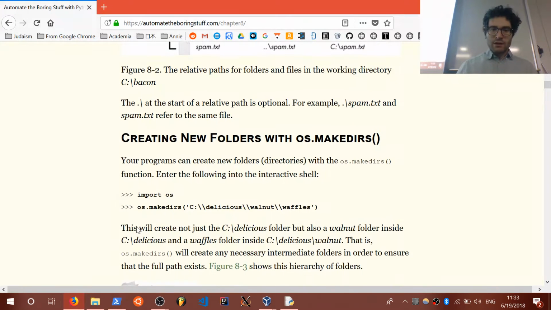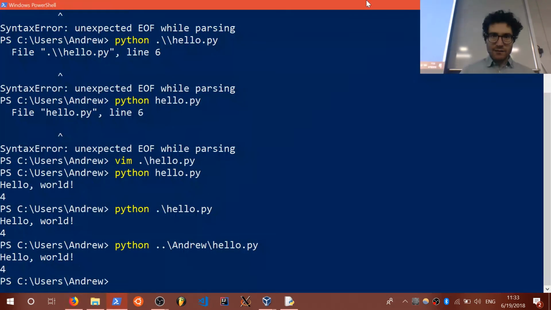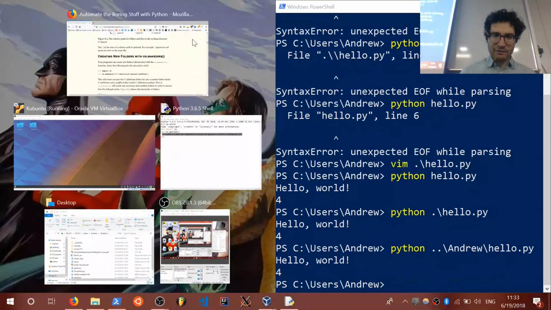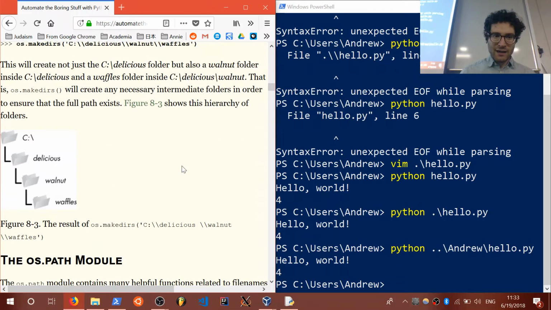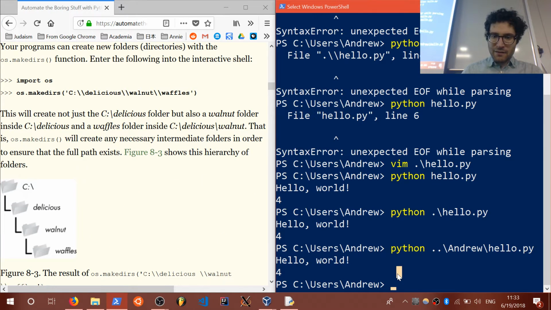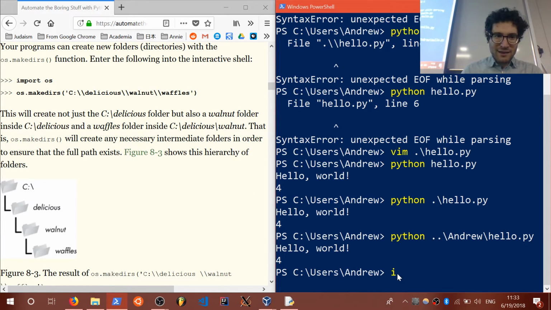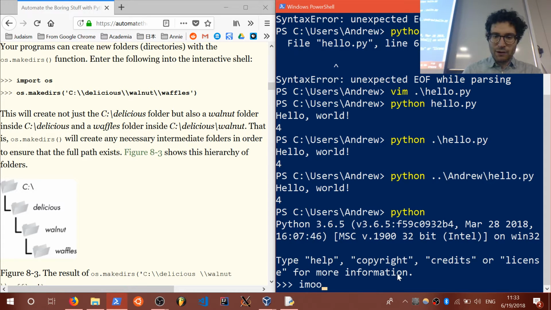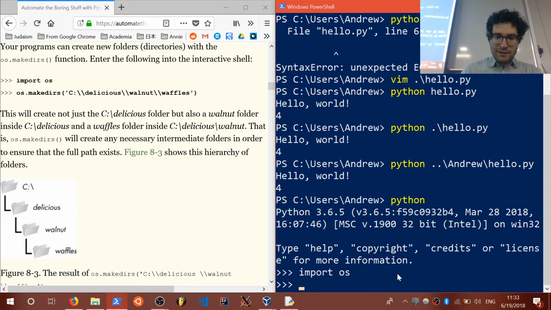So we can also make new folders. You might want to try this one out and see what happens, because it might not work. So here again, Python. We're going to go into Python, we're going to import os, and we'll do os.makedirs. And I'm going to go and use this thing.